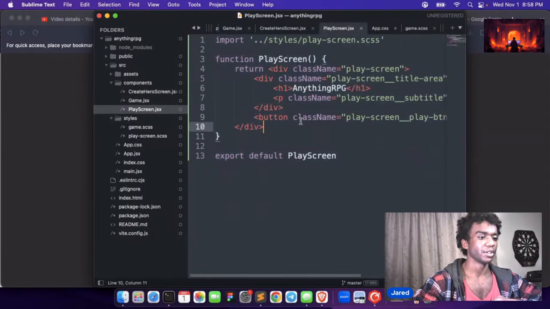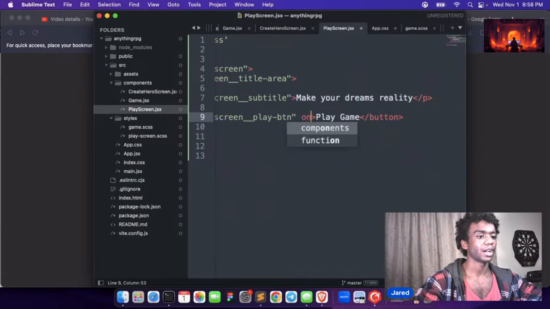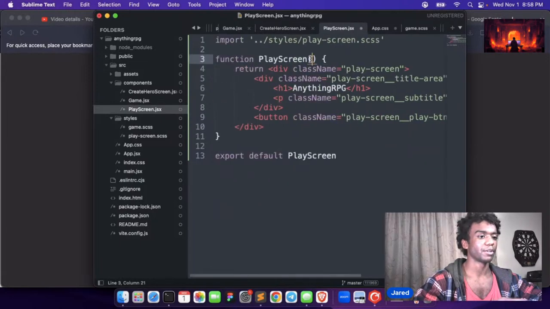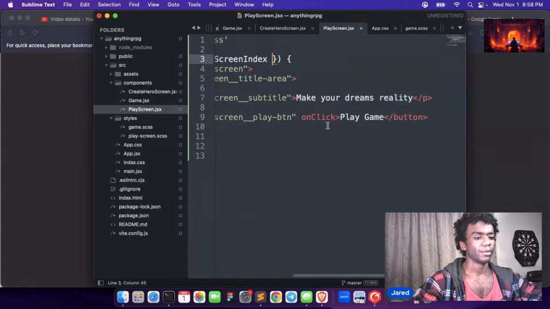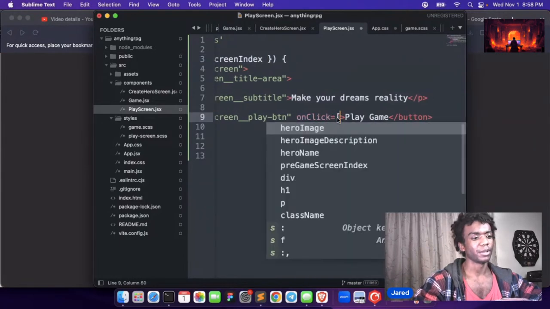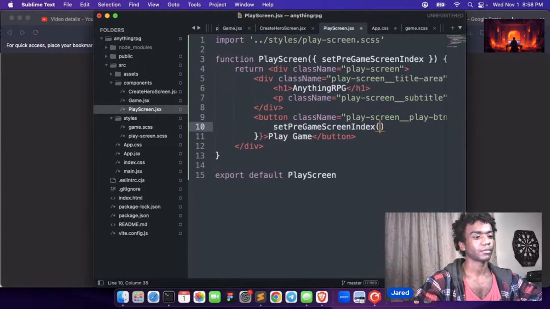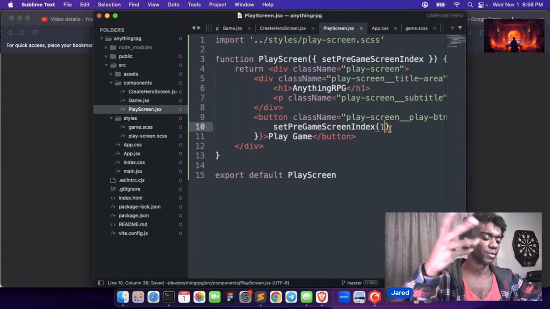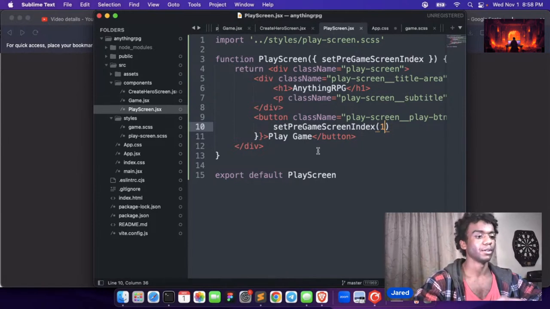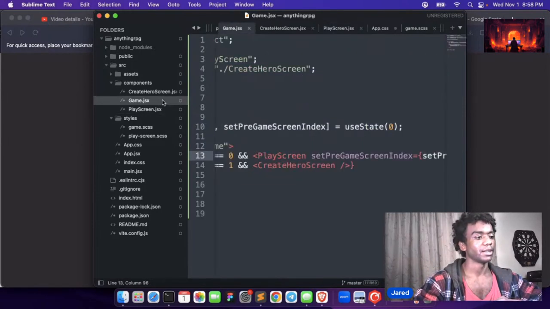Because in here, when this button gets clicked, I want to be able to, let's get the prop. When this button gets clicked, I want to be able to set the index to 1. I could say set it to the current one plus 1, but I know it'll always be 0. So that's fine.